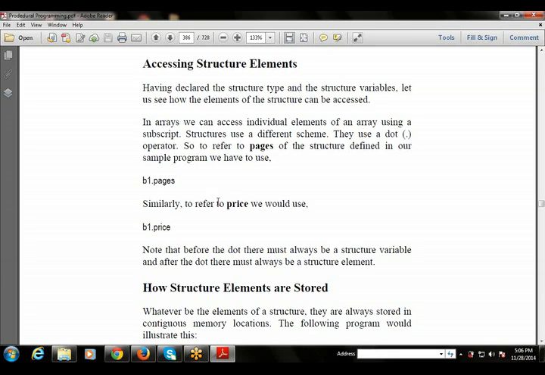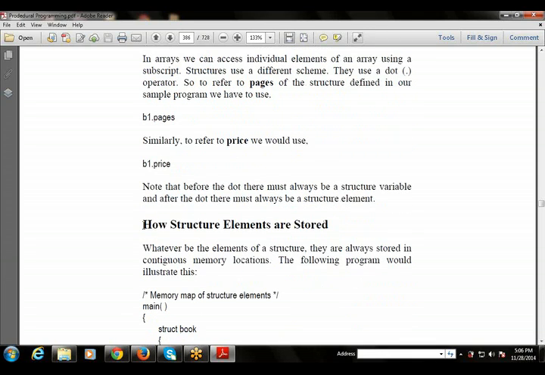Now the next part is how structure elements are stored, that is how different elements of the structure are stored in the memory. But before this, let's take a break, because this is too much for today's class. Let's take a break for 5 to 10 minutes, then come back and start with this topic, that is how structure elements are stored.